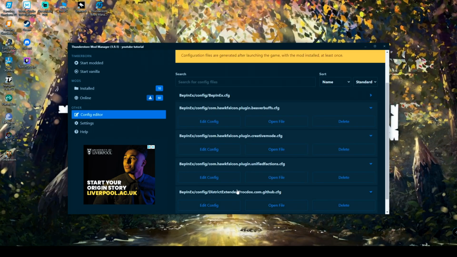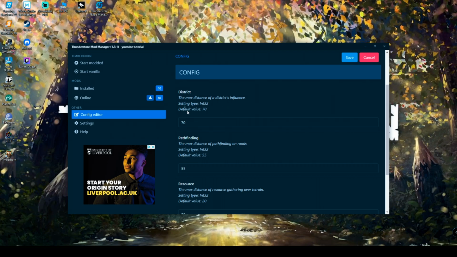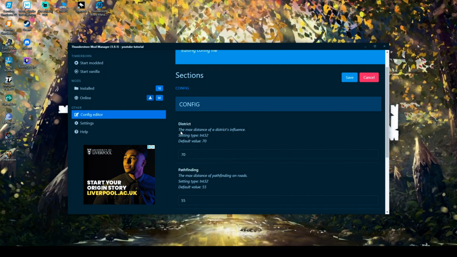Next, district extender. This makes you walk further. So edit. These are all your default values. I double them. So district, the maximum distance of your district's influence. Default value 70. Let's whack that up to 150. That's not 150, that's 51. 150. Let's allow them to walk.